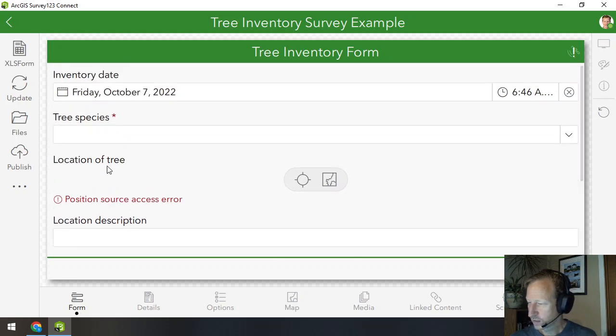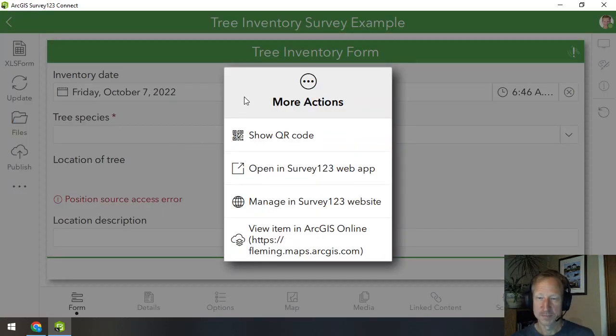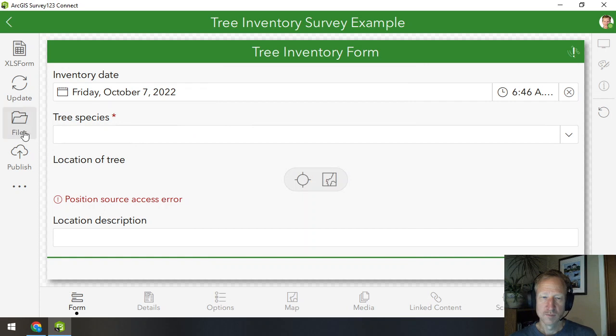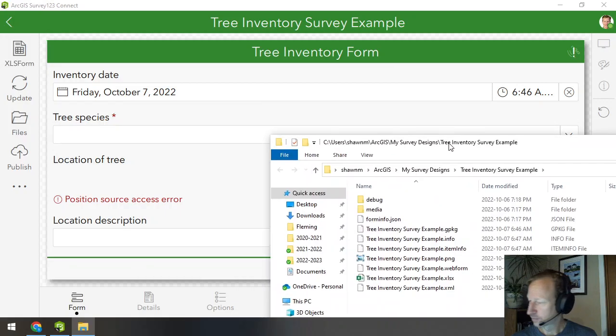Okay, so with this, there's a whole bunch of different options over here on the side. There's XLSForm, which opens up Excel and allows you to start editing it. Update just simply refreshes this view. Let's say there's something that just didn't get right, you can just hit a refresh. You can open up the files directory and take a look at it, and then you can also publish it. And then there's some other settings inside of here. Well, first, just before I open it up, let's just take a quick peek at the files.